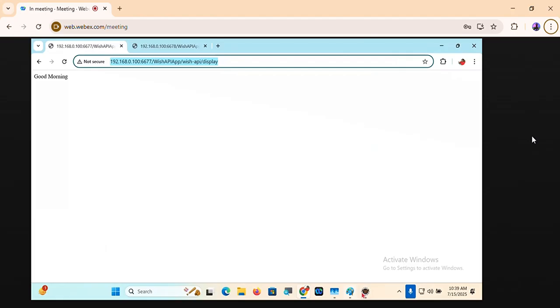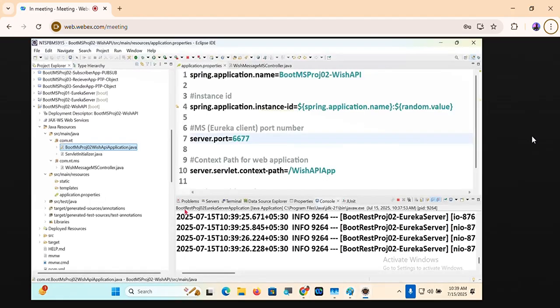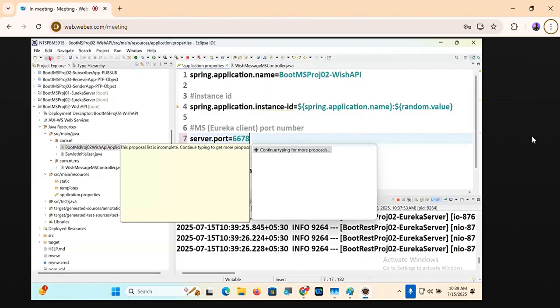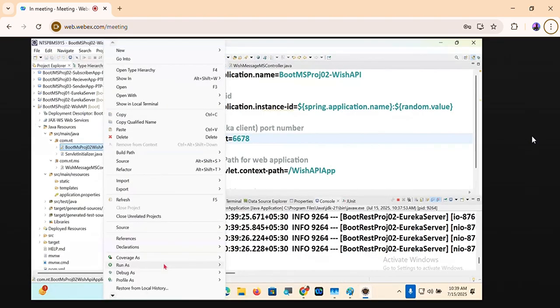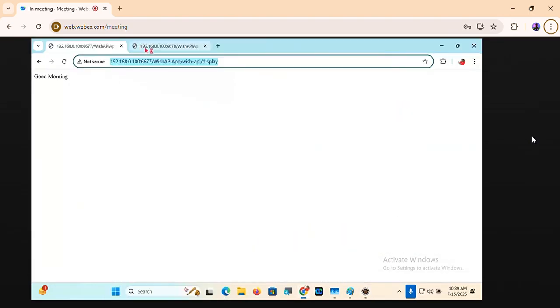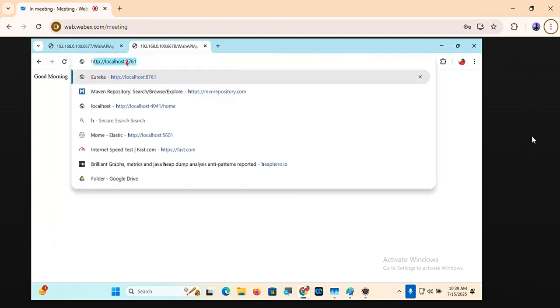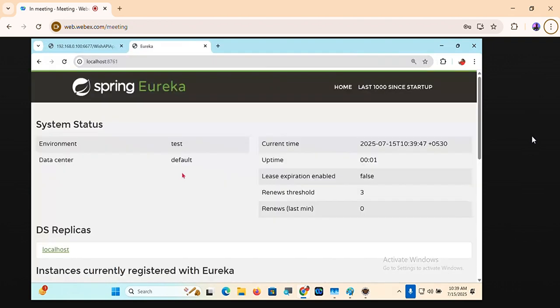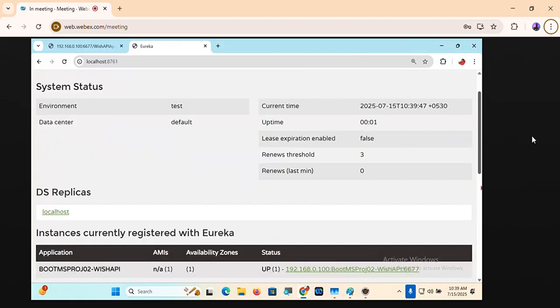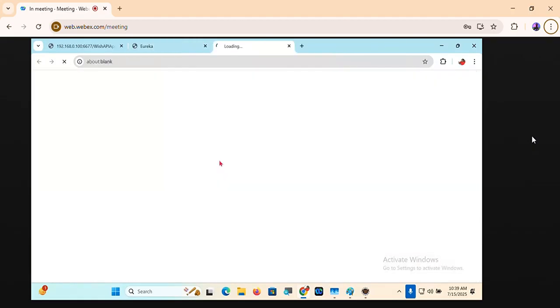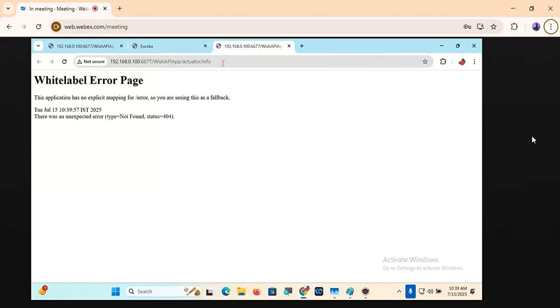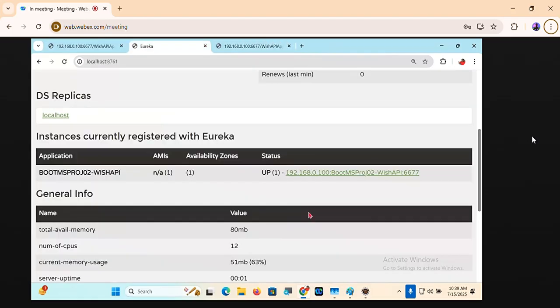Okay, now I'm changing the port number, guys. 78. One more time, one more. Run as a Java application. Total how many instances? Two instances. Okay, now let's go for 8761. What, guys? 8761. Click on this. Okay, total how many instances are there? Only one instance. Refresh.